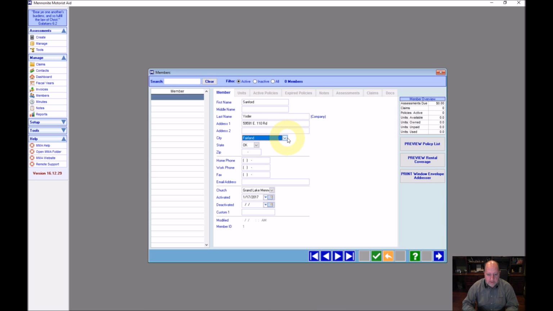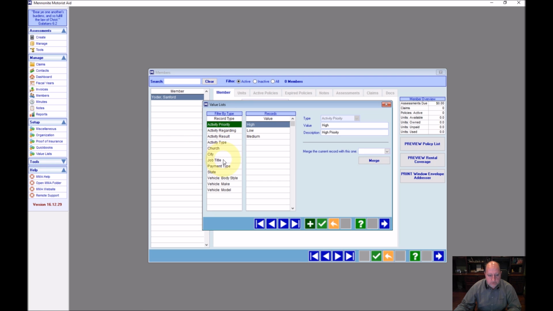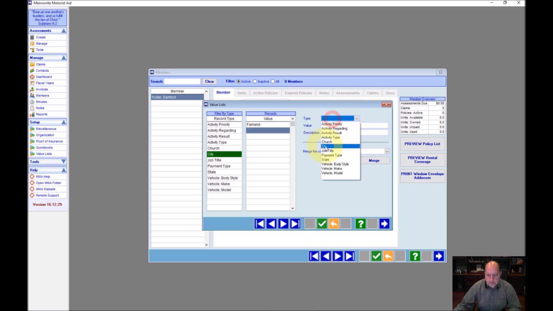So if I type M, nothing happens because we have not entered a city yet called Miami. So here's a problem. How do we do this? We need to add another value to this list. So let's go back over here to Setup and go down to Value Lists. The Value List form is going to open up. I'm going to go here to City, hit the Add New button, set the type to City, and type in Miami. I'm going to save this and exit out of this window again.